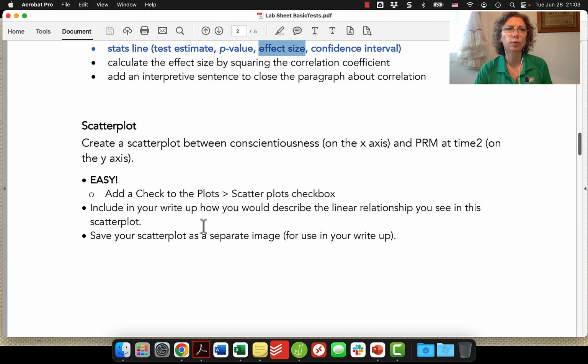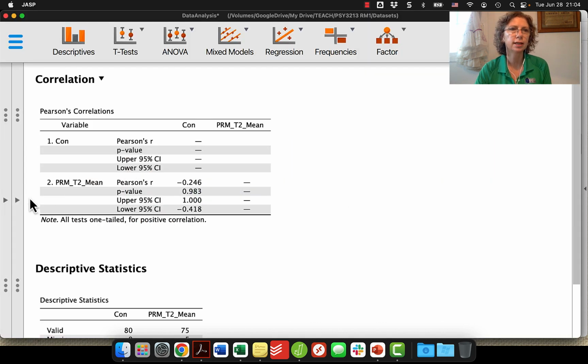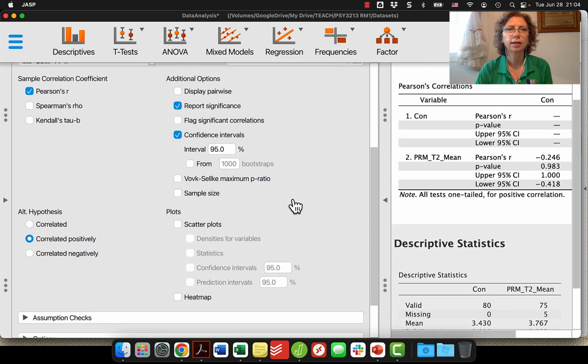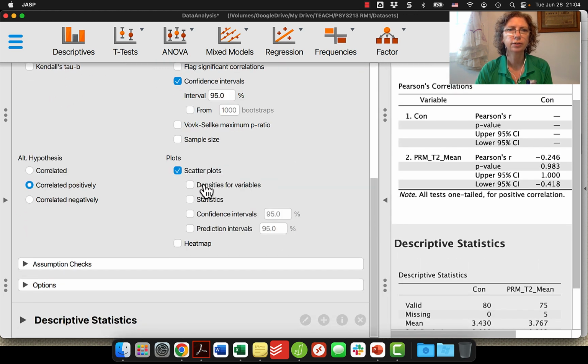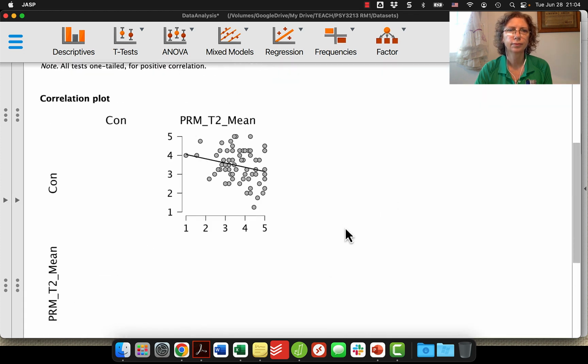All we have to do is put a check mark on the plots, scatter plots, in the input area that's already there in JASP. Let's take a look at that. In the correlation, I can go down to plots and do scatter plots. Let's take a look at it. So there's the scatter plot, but notice how it's got all this white space? It's not quite as pretty as the one we did for the correlations before.